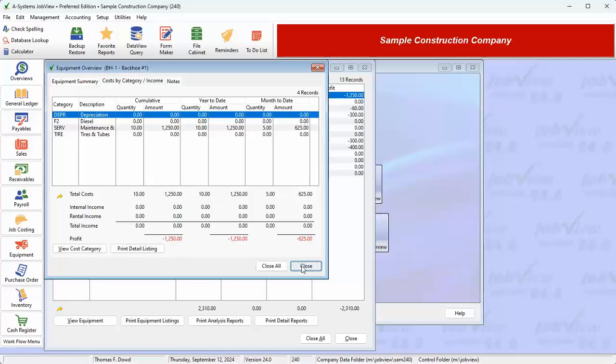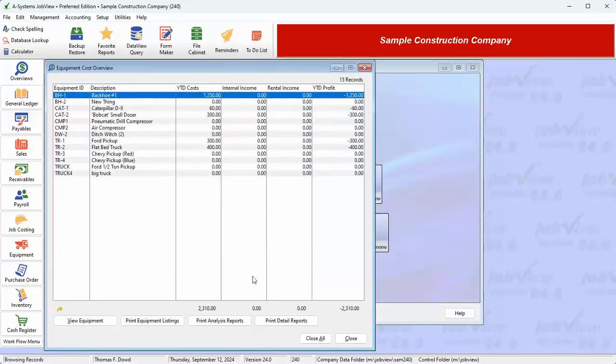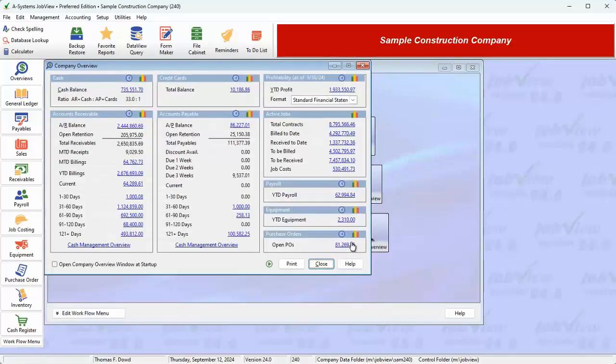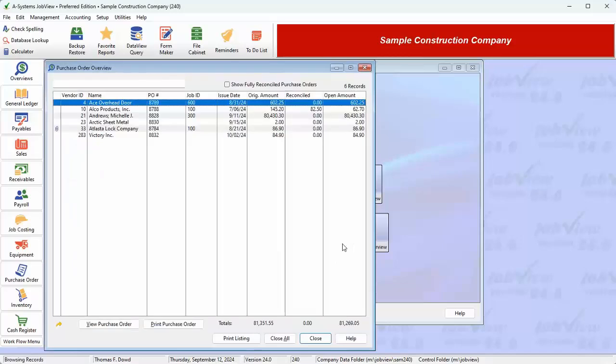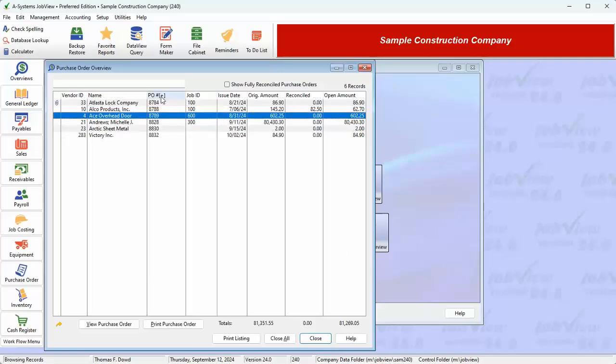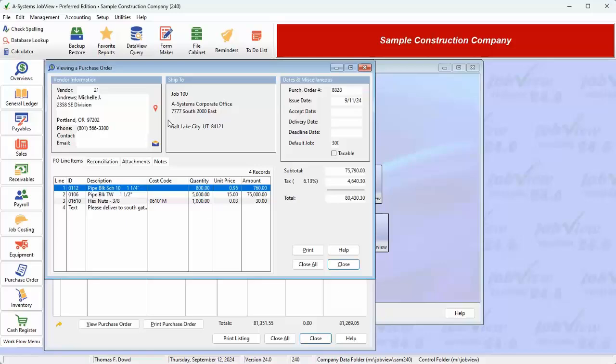Now, back at the main overview screen, we'll take a quick look at the purchase order overview. When we click on this figure, the following window comes into view. This is a list of all of our outstanding purchase orders sorted by vendor or purchase order number. When we highlight a purchase order and click on the View Purchase Order button, we can see all the detail and reconciliation information for this purchase order.